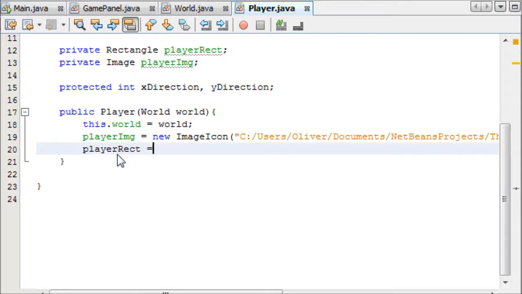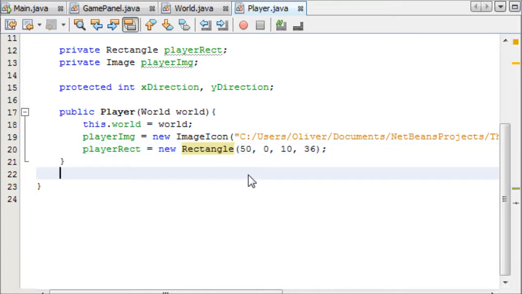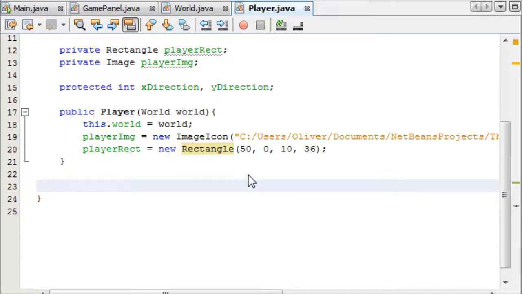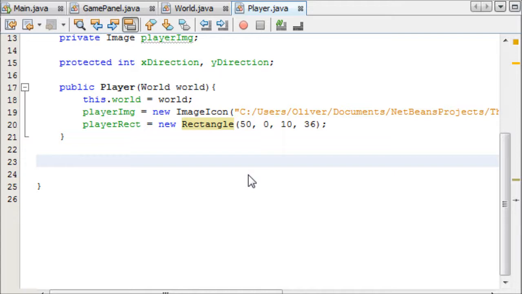You'll see why soon. And we can initialize this player rectangle by calling it a new rectangle. And let's see, 50x, 0y, because we'll have our player sort of drop in from the top of the screen. And then we need the dimensions of this, 10 by 36. So you guys will need to change that depending on the size of your player animation or image. But that's my one, so I've done that.